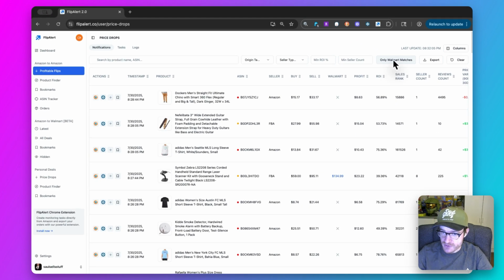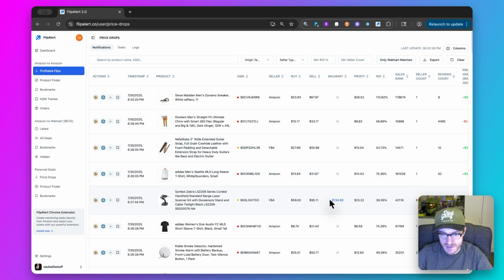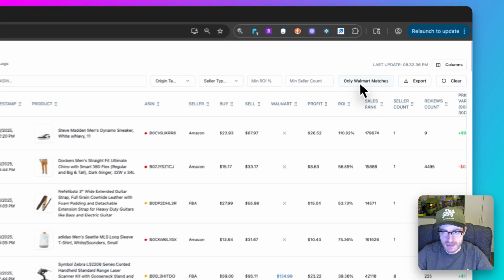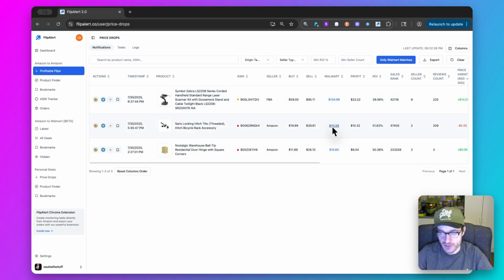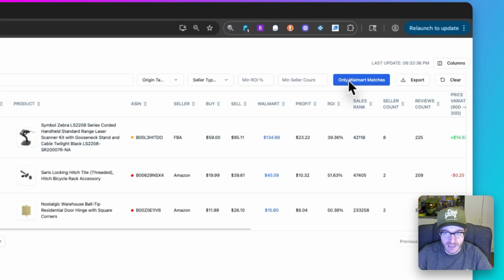Only Walmart matches is very interesting. You can see here we have a Walmart column. When a product has a Walmart UPC match, we will pull that match in. And if you click only Walmart matches, we will only show you the products that have Walmart matches that are relatively recent in your notification screen.